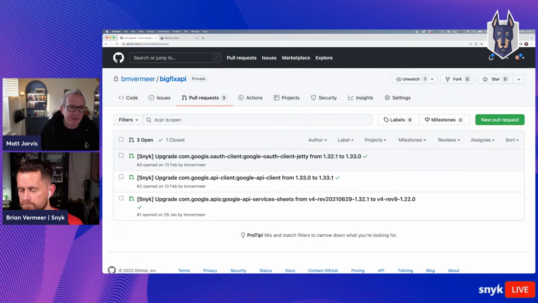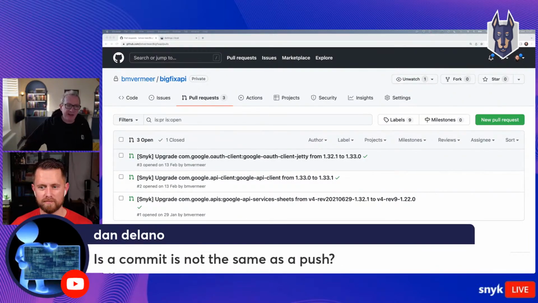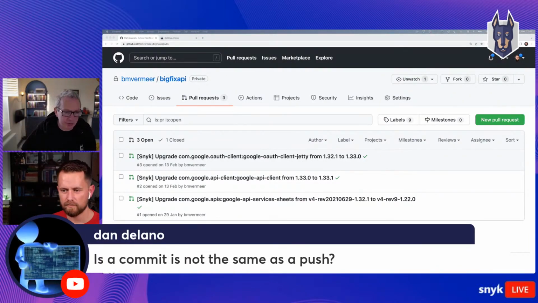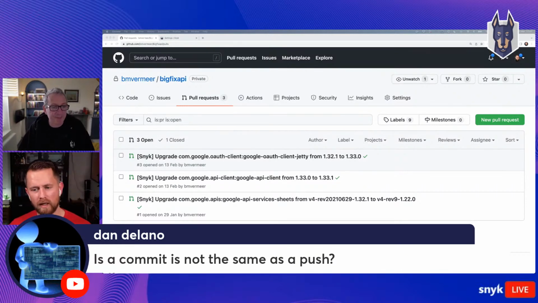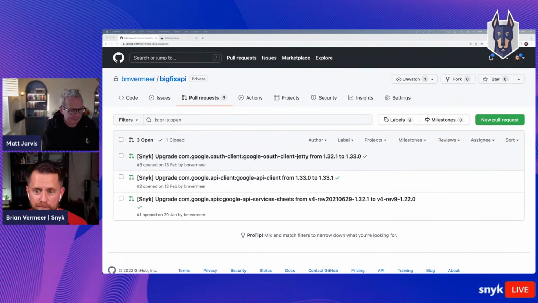And I guess from a security angle, Dan is asking, is a commit not the same as a push? Do you want to answer that one, Brian? Well, a commit is on your local Git. If I do it from the GitHub UI, then it's directly in your central repository, if I can call it that.